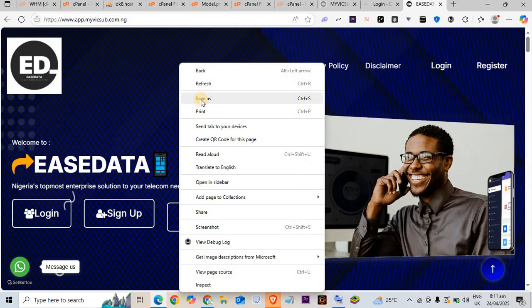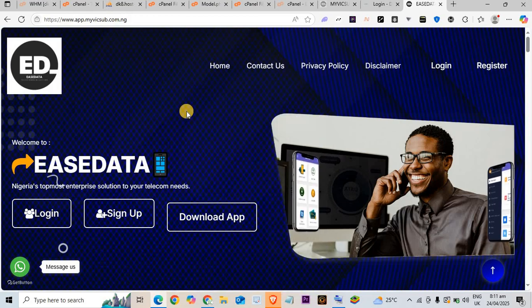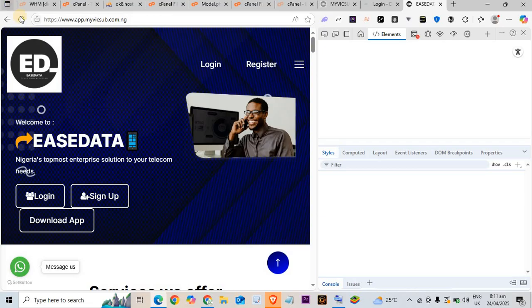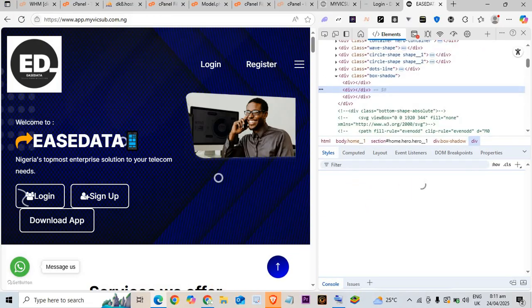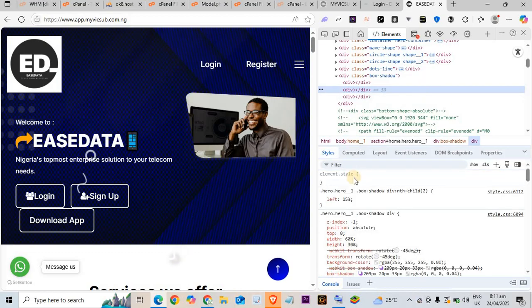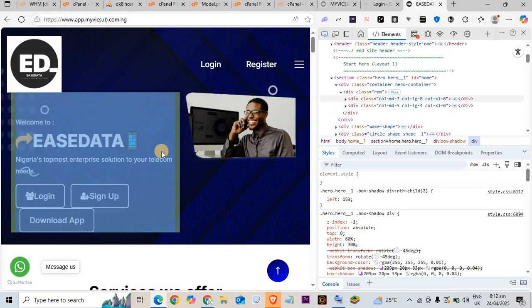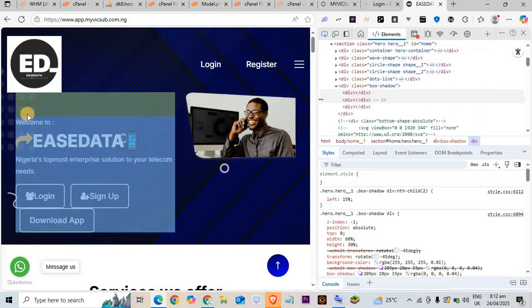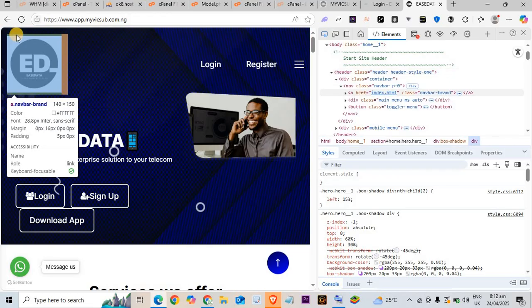Or first of all, right click on the home page and click on inspect. So we want to see where the logo is located. So we click on inspect. Let's wait for it to load. So from here now, I'm going to come to this side. Click on this thing that looks like a tablet. Click on it. Come down to your logo. Okay, I'm on the logo now.